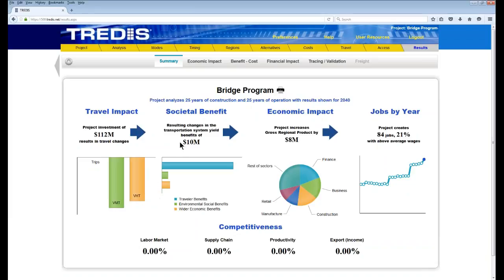These travel characteristic changes lead to societal benefits of around $10 million, mostly in terms of traveler benefits in time and vehicle operating costs. The economic impacts are around $8 million and split up in different sectors, as Adam reviewed as well.